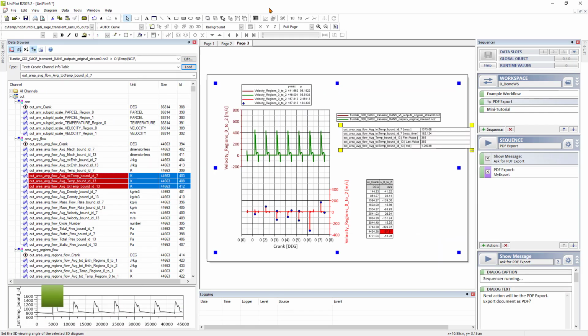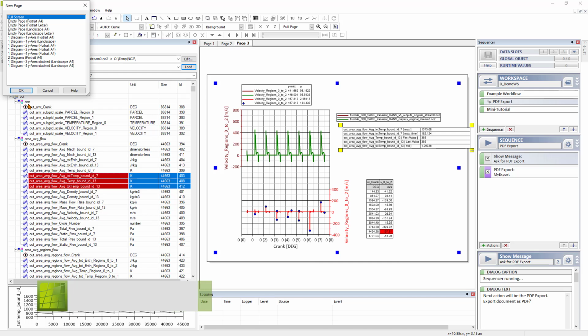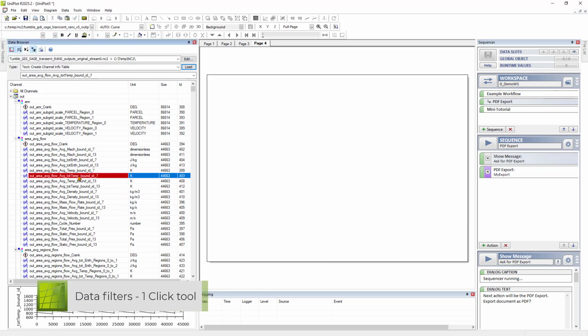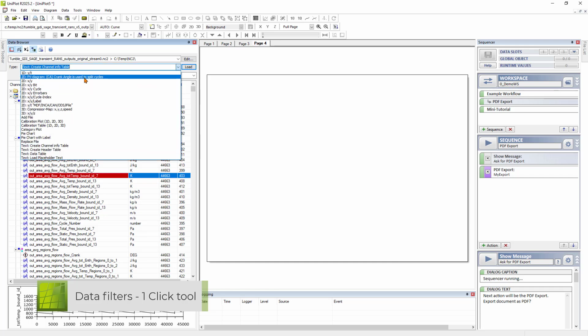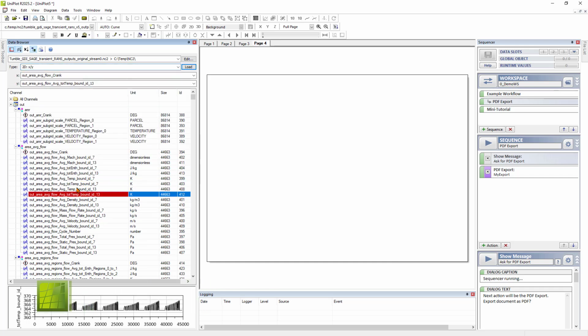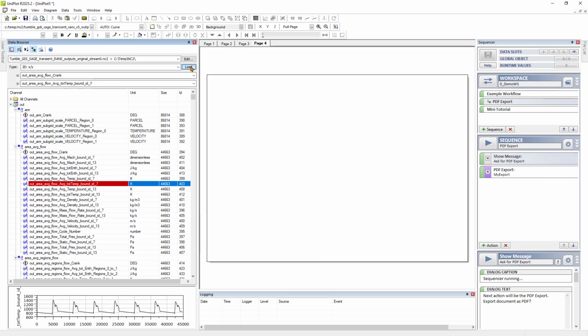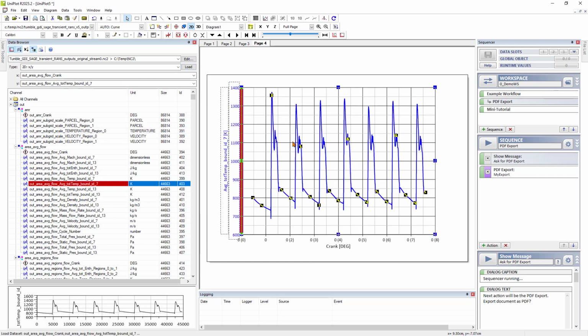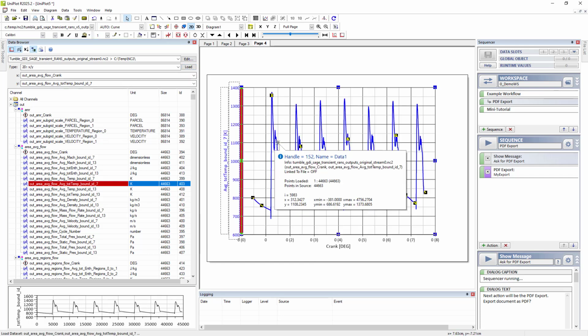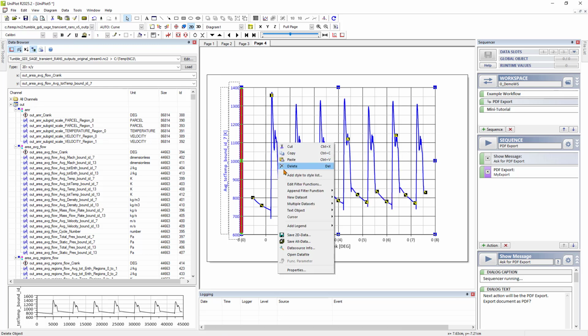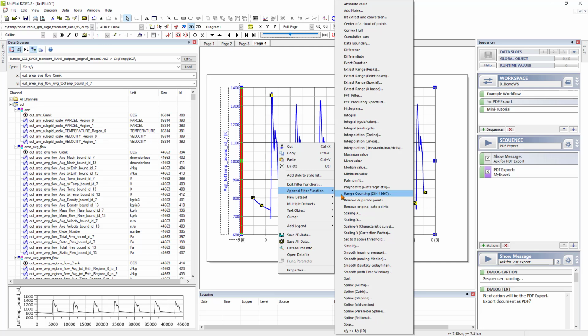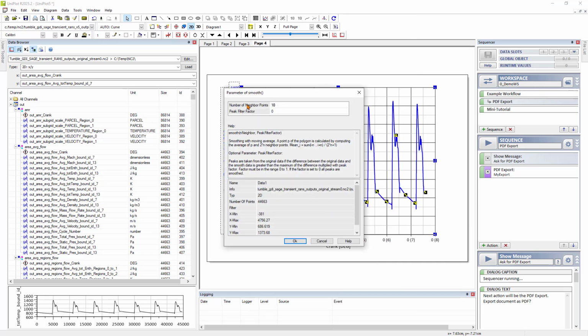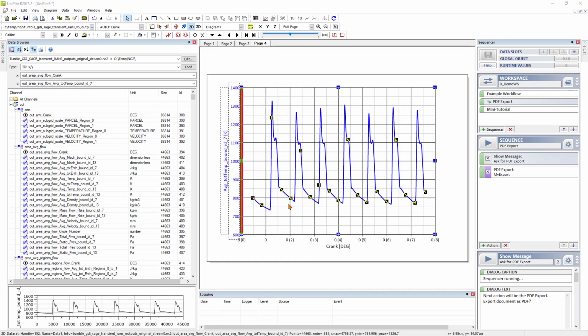But there is more. Let's go for a new page again. Let's find, okay, maybe this signal again. I'm going to now plot that one. I'm going to click on load. And I can modify the data. So different ways to do that. First, the most accessible one would be the filter function. For example, I can smooth my signal, and the signal has been smoothed.